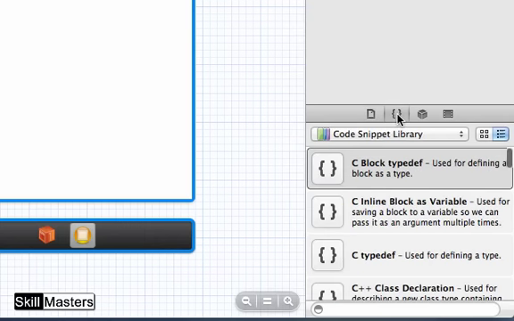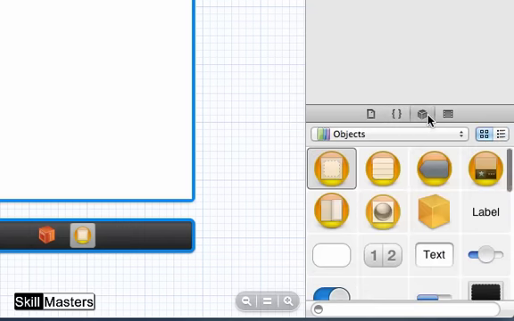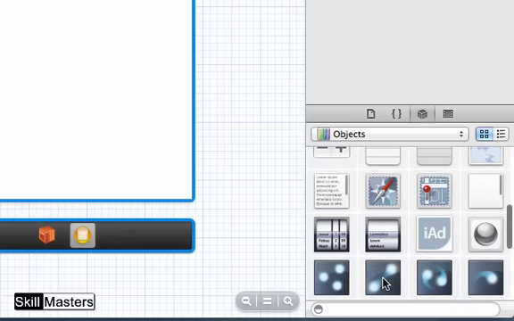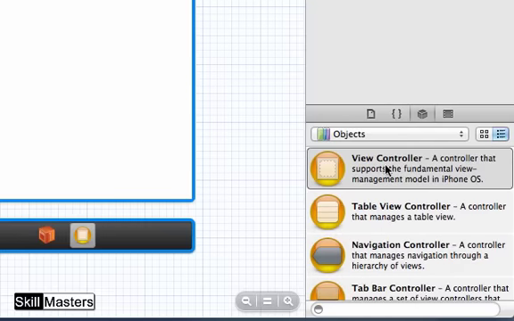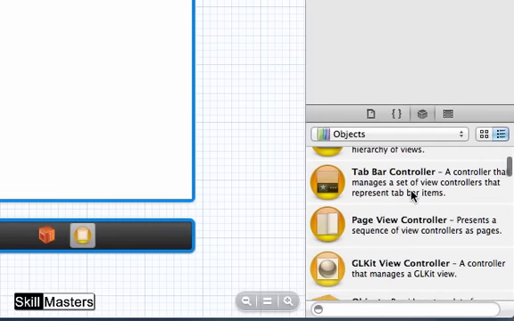I've got a code snippet library next to that with a bunch of code blocks that are already written for me to use. And next to that I've got an object library with a bunch of user interface elements that I could use in my application. Well, great, that's exactly what I want. I want to select this object library, and within that I can see all these user interface elements, and I can see them in one of two ways. I can see them in this grid form, or by clicking on this button here, I can switch it to list view, and it'll give me a short description of what each one of these user interface elements is.